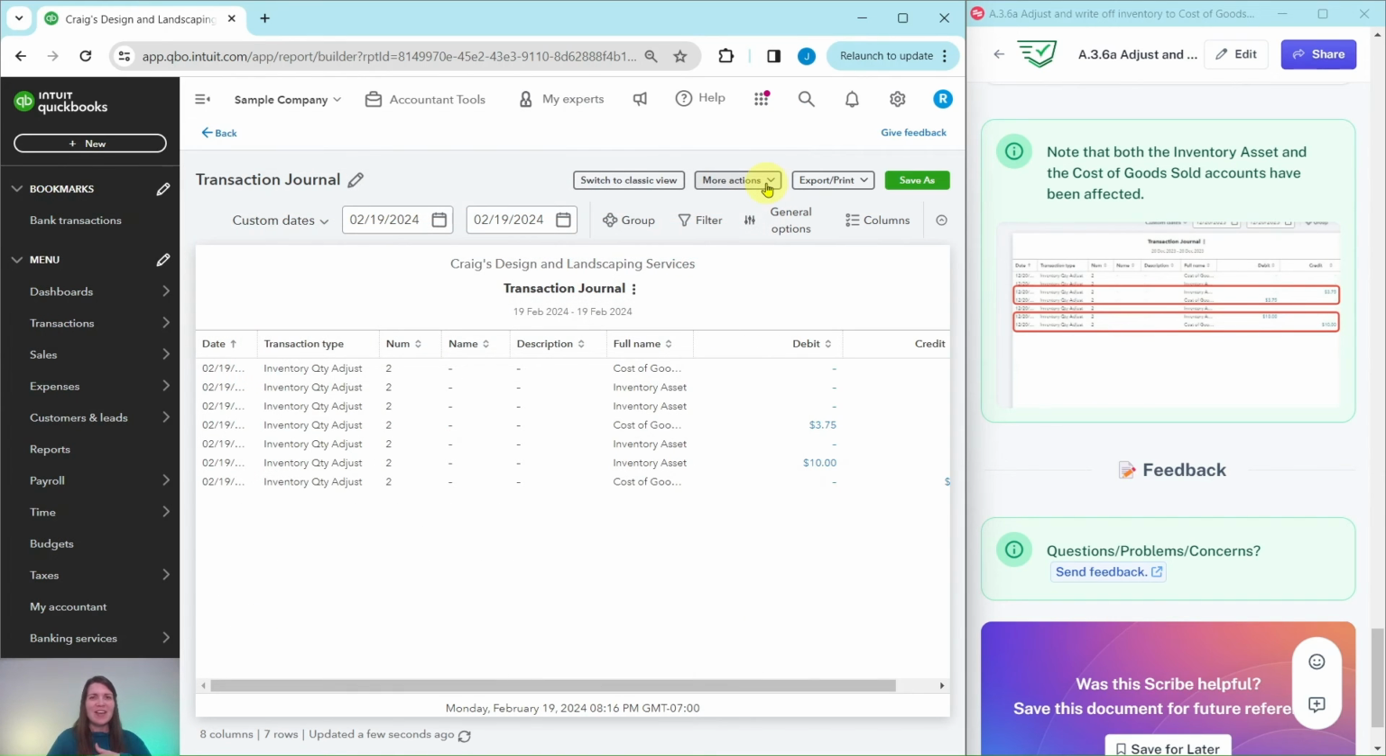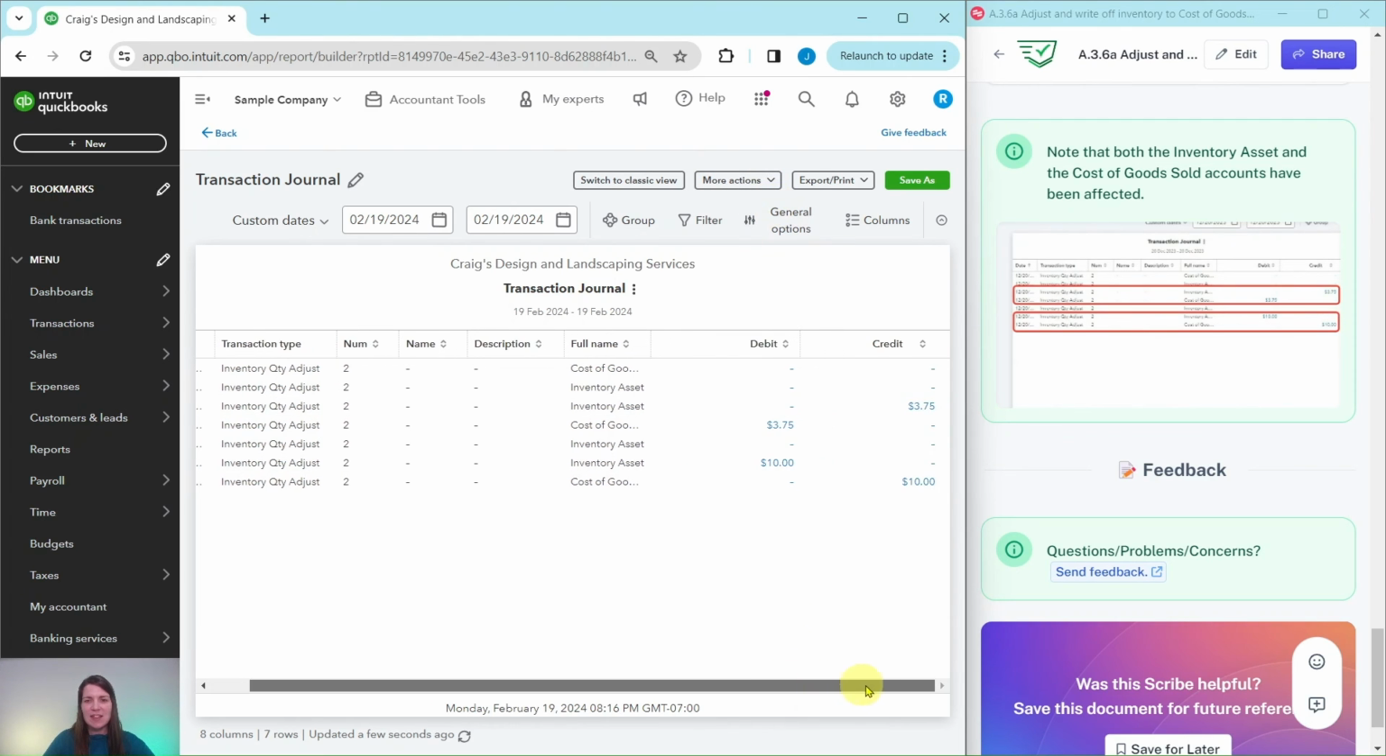QBO is currently in the process of moving their reports from Classic View to Modern View, and so it was just a little information there. Nothing to do with this particular exercise, it just happened to be popping up while we were going through it. But again, as you can see, the cost of goods and the inventory asset accounts have now been affected.